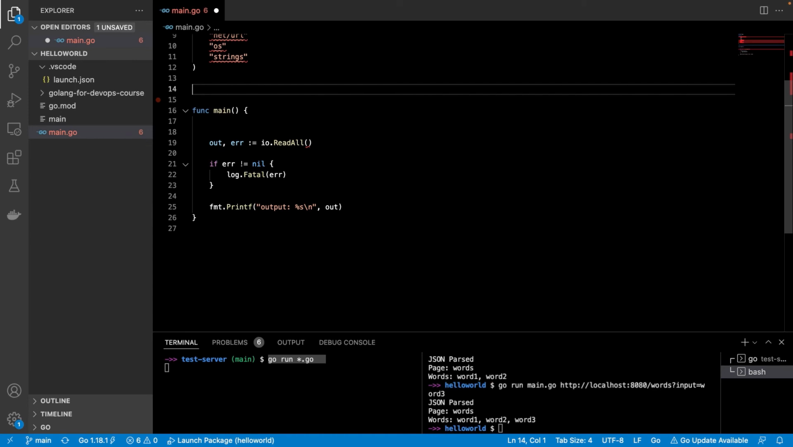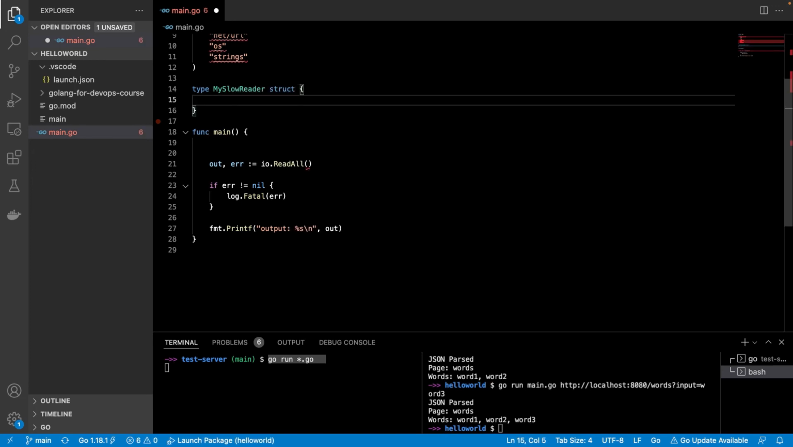And why am I going to call this my slow reader? Because we are going to let the readall read one character by one character. So it's going to be very slow, but it's going to be nice as an example. Type my slow reader is going to be a struct.